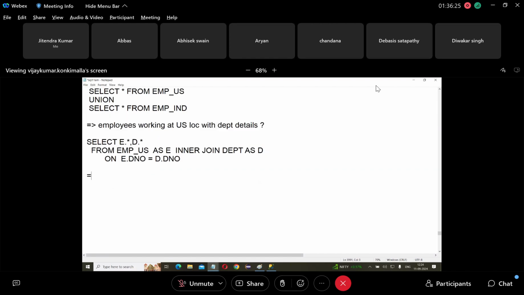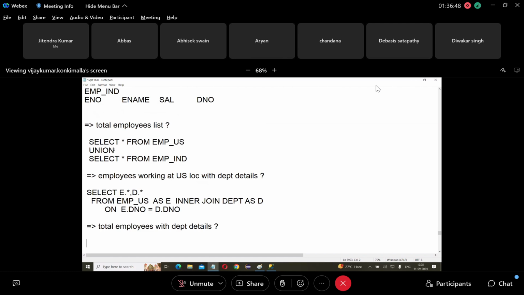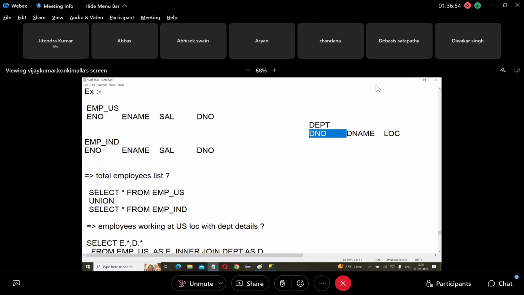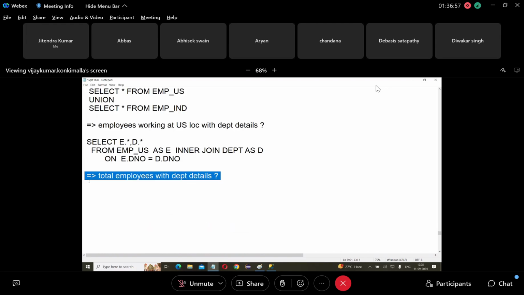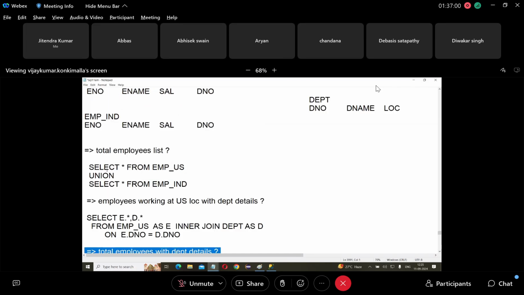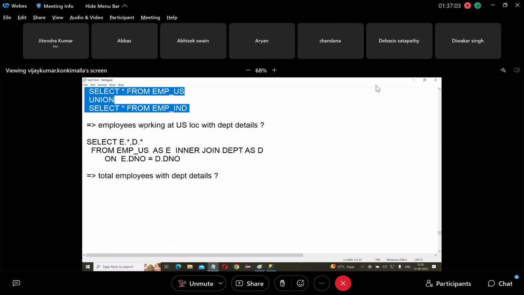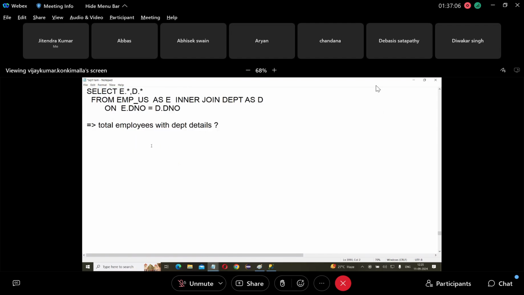Next one, I want to see the total employees with department details. How to get the total employees? Union. You'll get the total employees, but for department details, then join. So in this query, you have to perform both union and join. For the first query, union is enough. For the second query, join is enough. For the third query, union plus join.